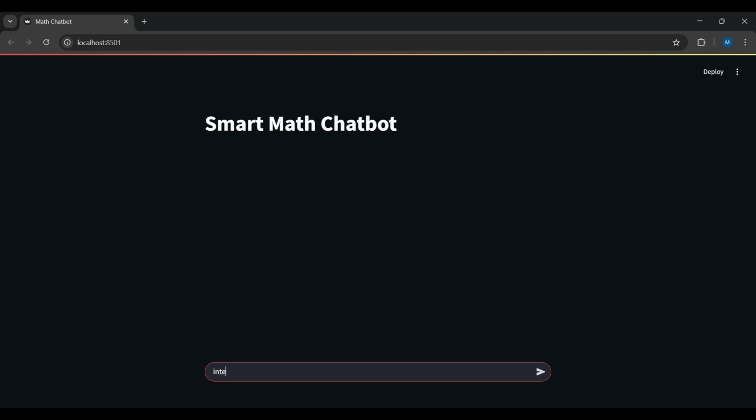Let's test in our Streamlit app. I will type integrate x power 2. The chatbot replies x cubed by 3, beautifully rendered in math style, exactly what we expect from the calculus engine, and yes, balloons again. With this, you now have a math chatbot that can solve integrals symbolically, show them beautifully, and even animate success with balloons.